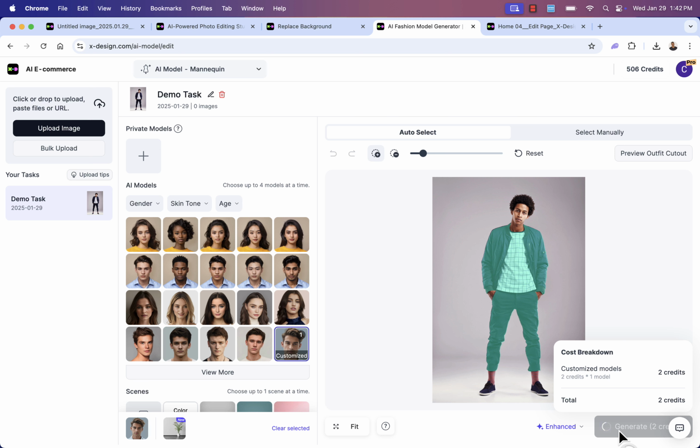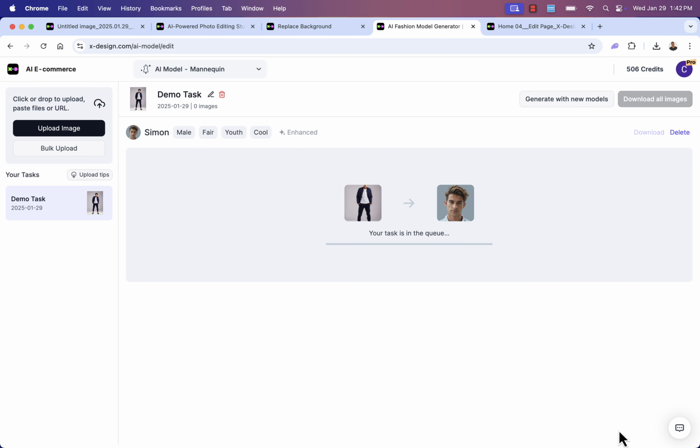And this is really cool because when we press generate, everything is going to happen in the background here. The AI is going to work. It's going to remove the actual clothing, and it's going to place it on this brand new model. And it's just going to take a couple seconds. I'll show you exactly how this looks when it's done.